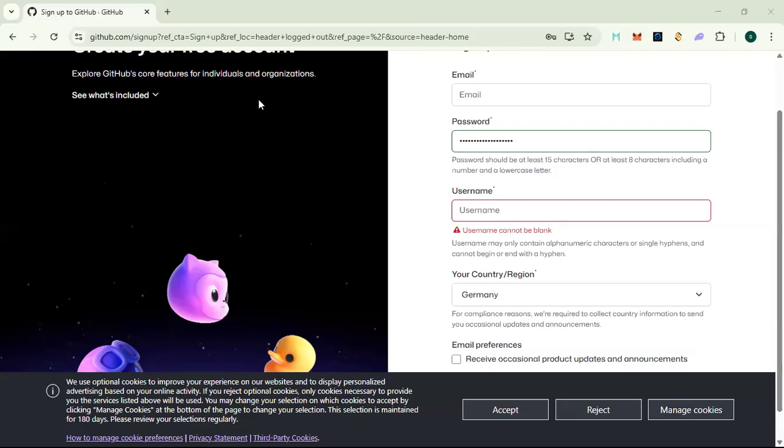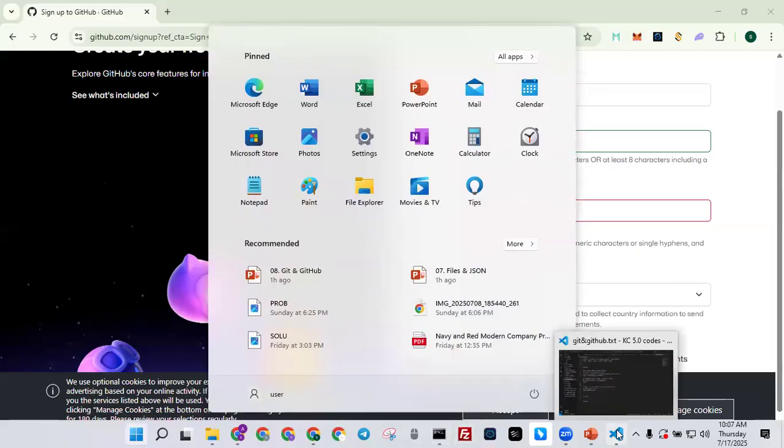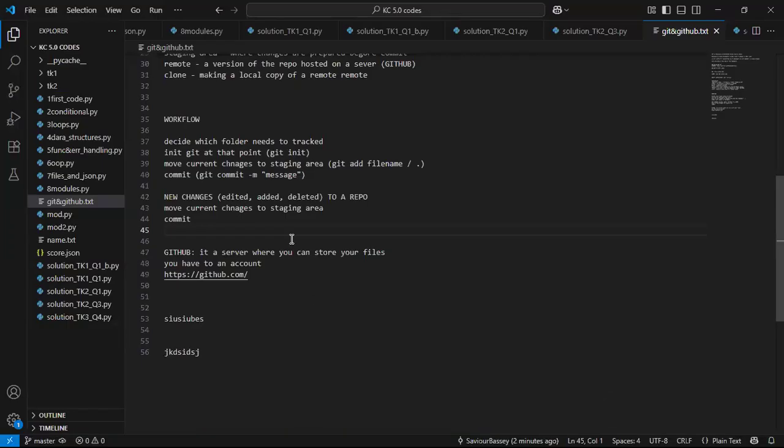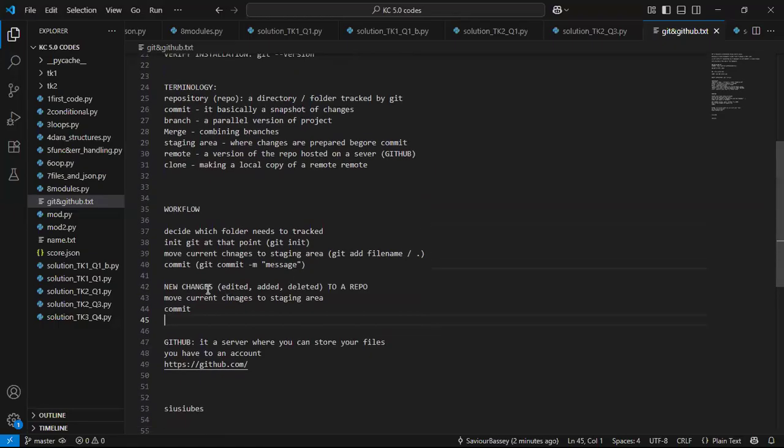Yeah, every file can be removed. You can add files as well. So remember, I said that all those are considered changes that happen in your repository, right?